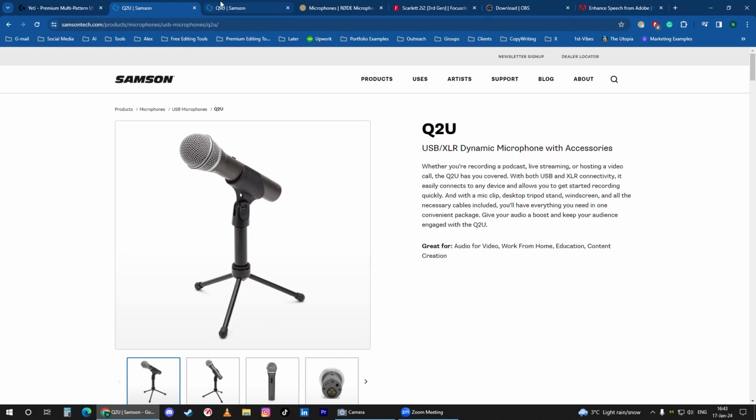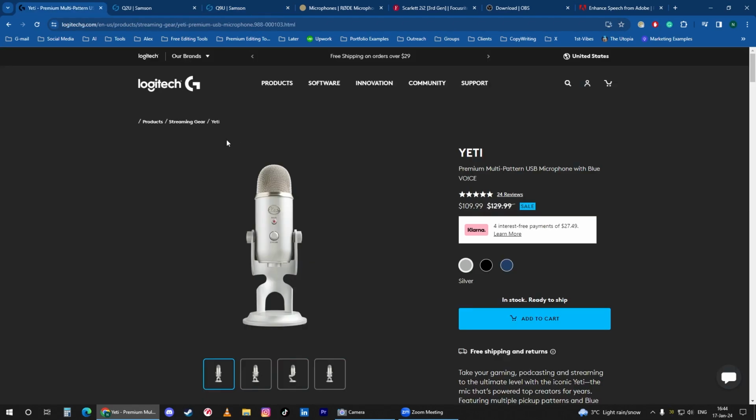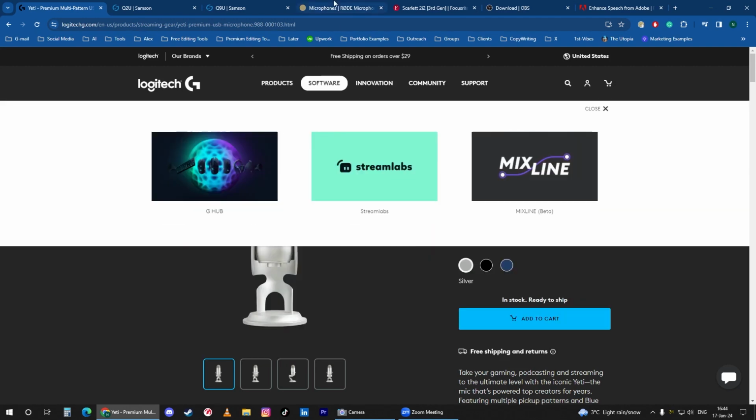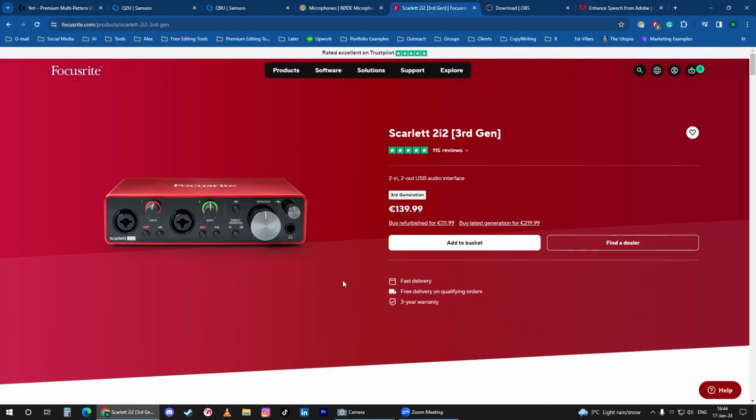There's also a newer version of this microphone, well, a better version, Q9U, but it's much more expensive. You can find it for somewhere around $120 to $250. Another good option is the Blue Yeti, somewhere around $100. And if you really want to go pro, then you should consider checking out the Rode microphones.